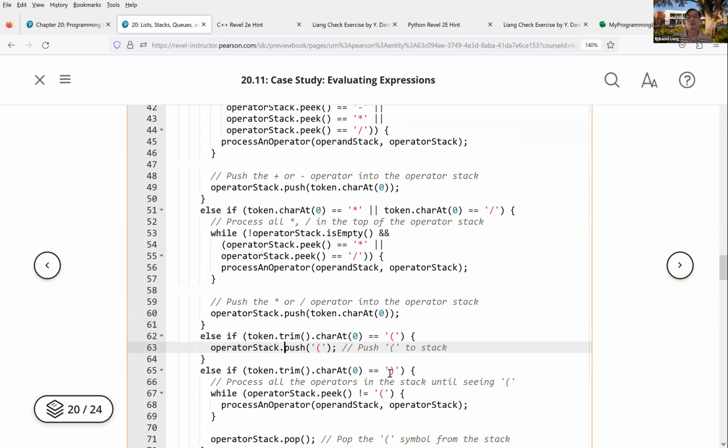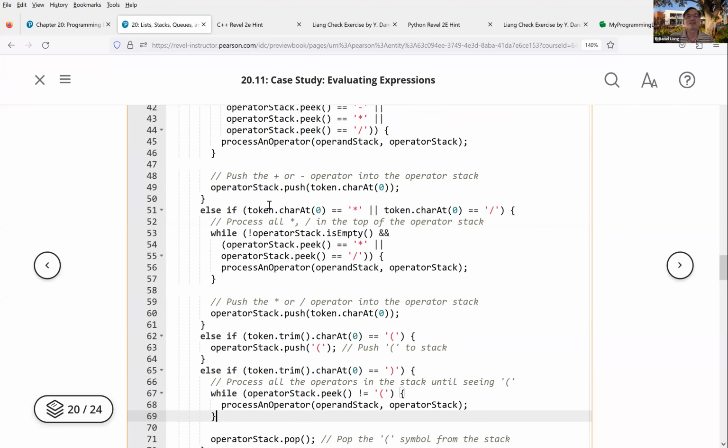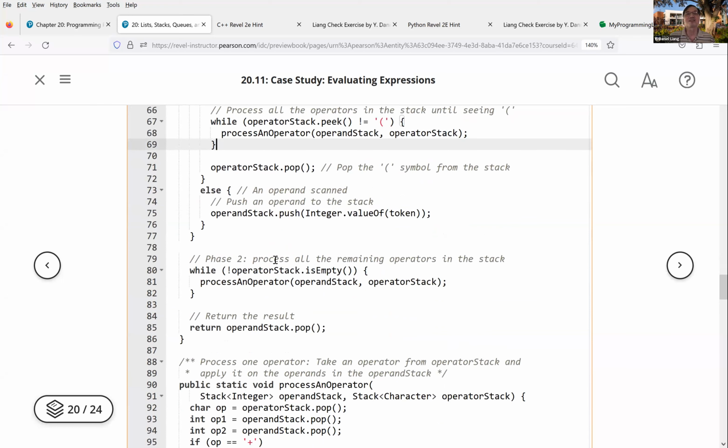If you encounter the closing parenthesis, you process all things in the operator stack up to the matching opening parenthesis. See, that's right here. If this token is not any of the symbols, it's a number, so you push the number to the operand stack. See the process and understand how it works.